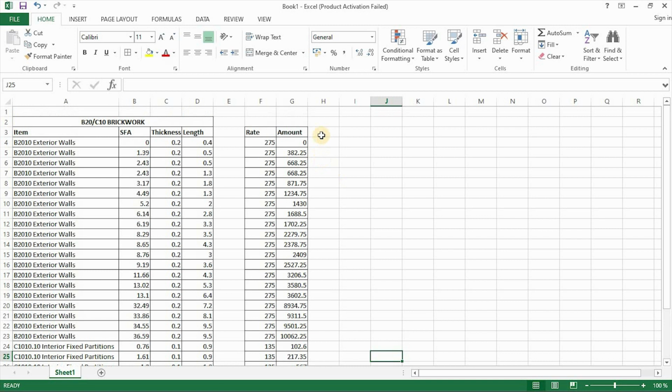Perfect. Now I can have the totals here. Total of the 230 walls, of the exterior walls. So I have the formula equals, and then I'll drag that there.